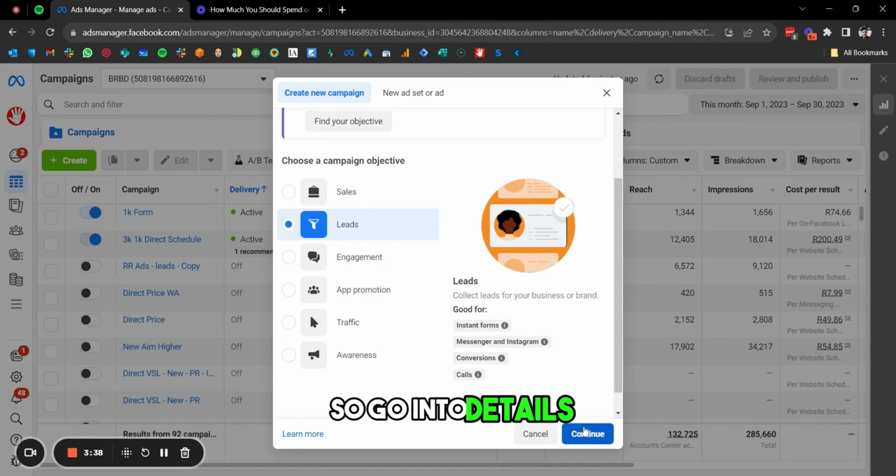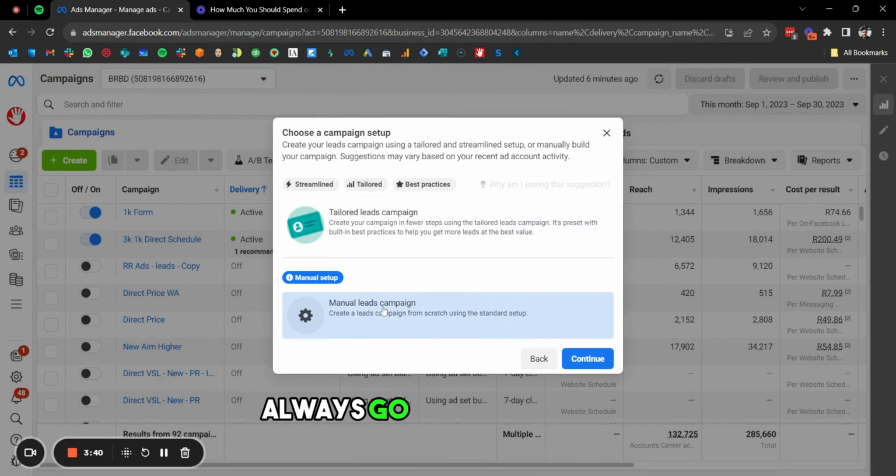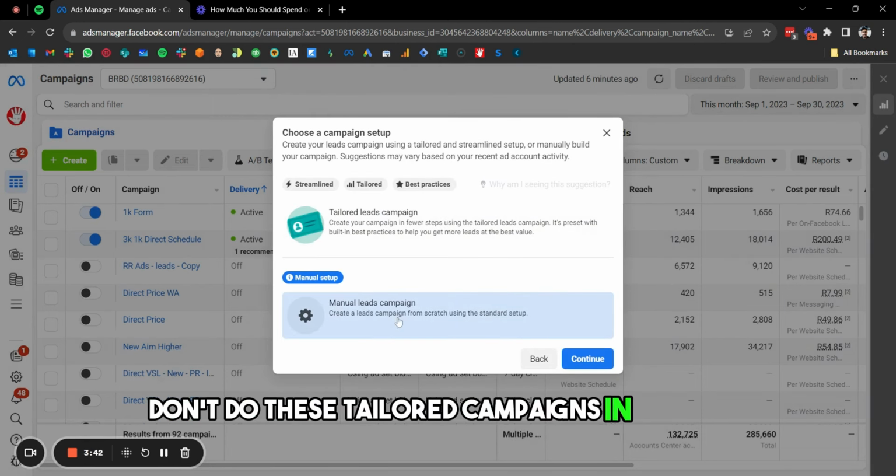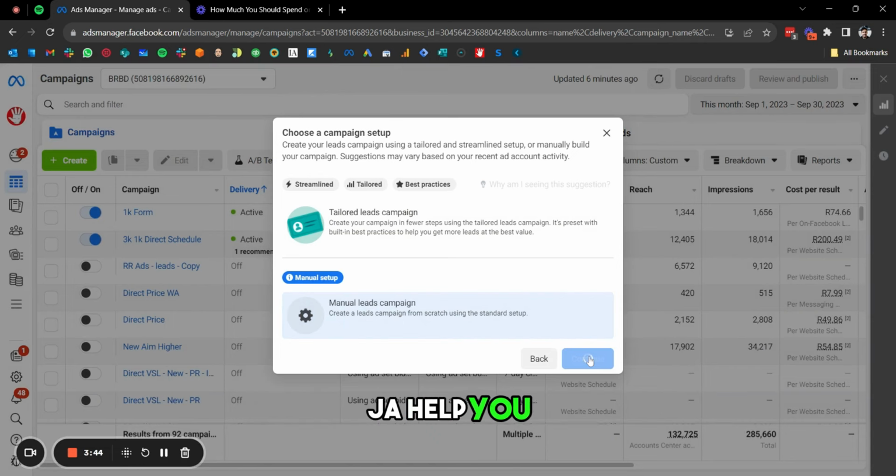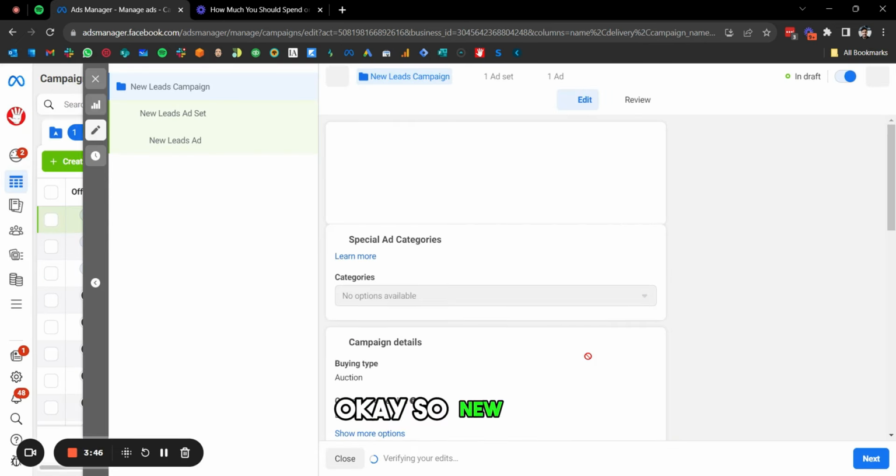So if you go into leads ads, you're going to obviously create it. Always go to manual leads. Don't do these tailored campaigns in general. They don't help you.